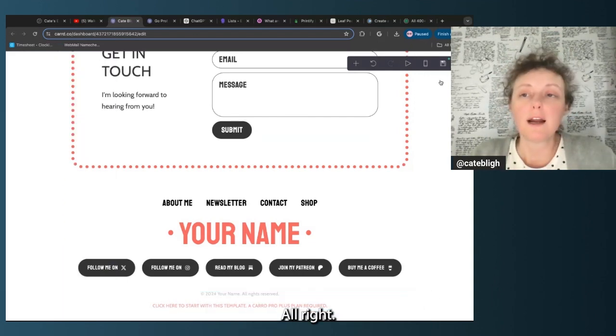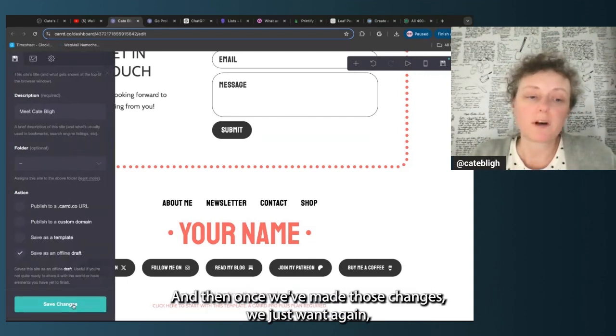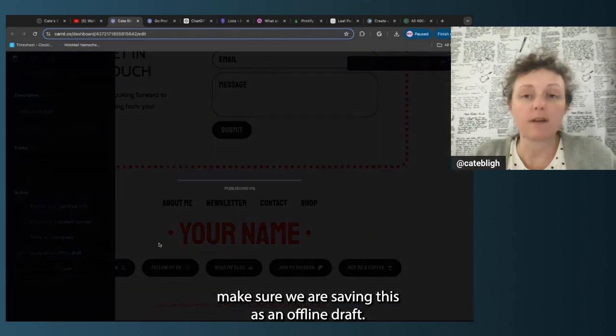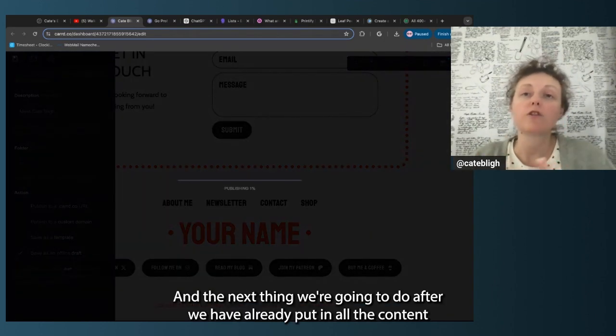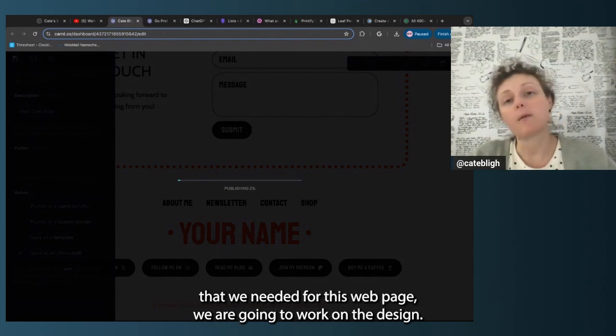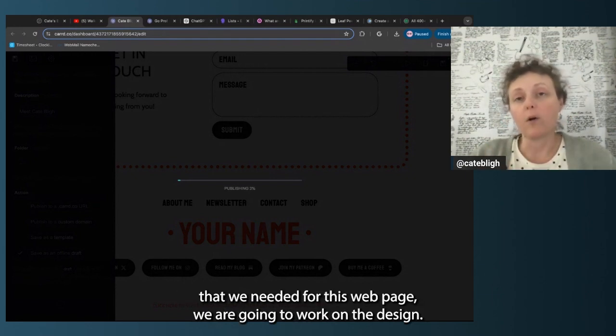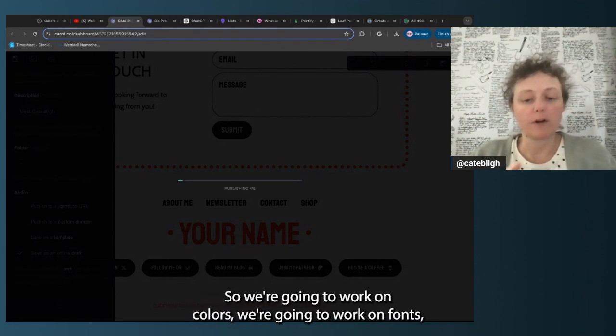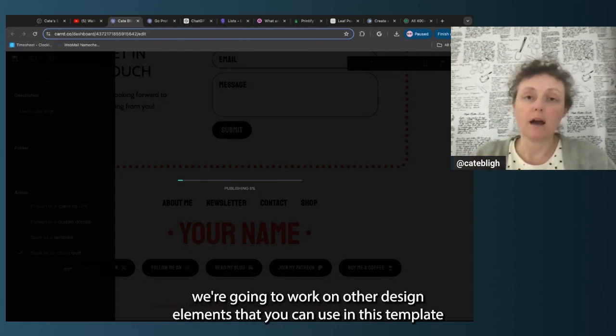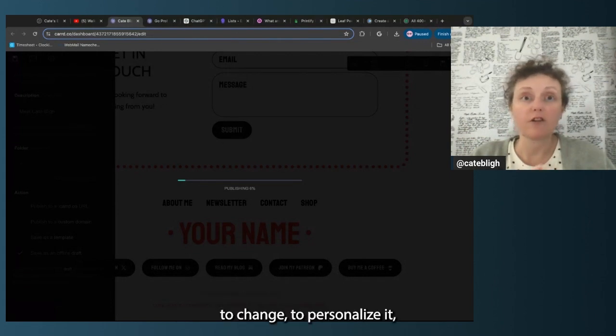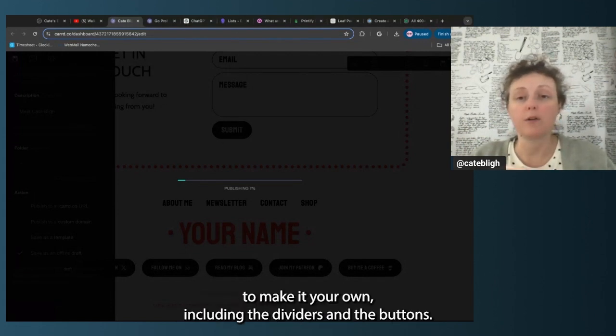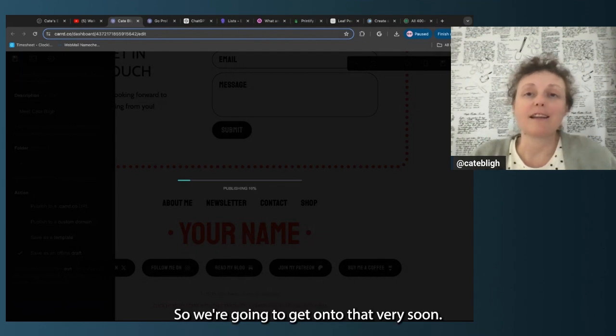All right, and then once we've made those changes, we just want to, again, make sure we are saving this as an offline draft. And the next thing we're going to do after we have already put in all the content that we needed for this web page, we are going to work on the design. So we're going to work on colors, we're going to work on fonts, we're going to work on other design elements that you can use in this template to change, to personalize it, to make it your own, including the dividers and the buttons. So we're going to get onto that very soon.